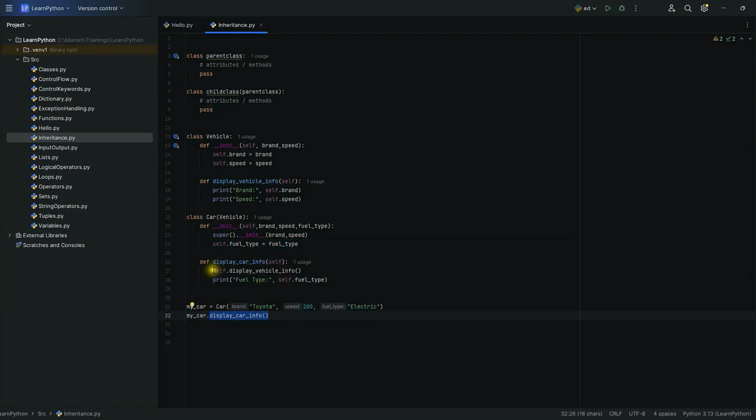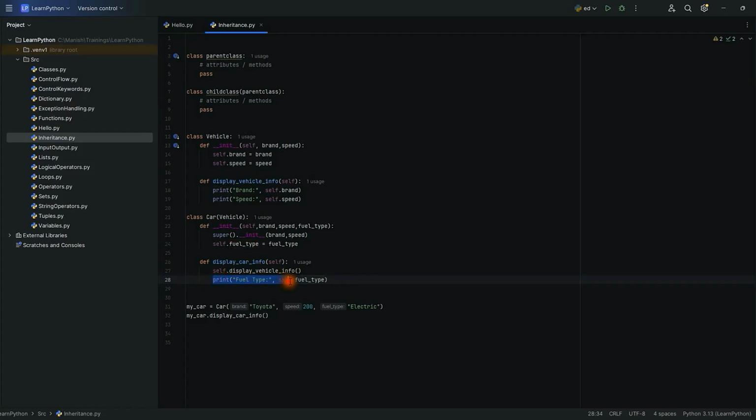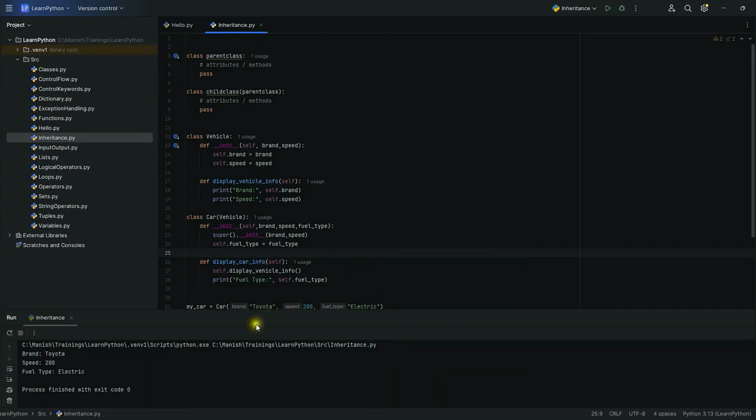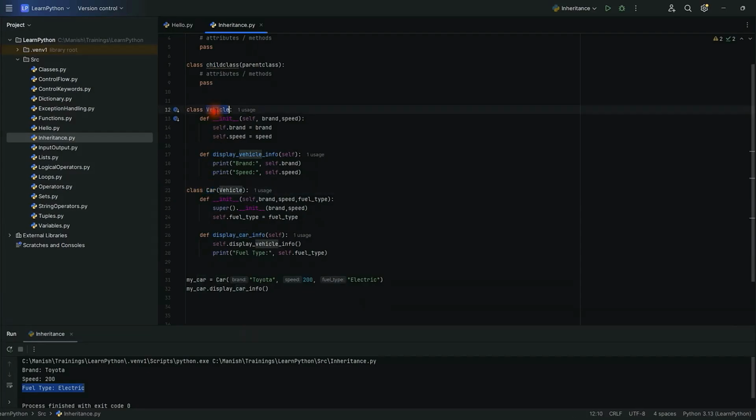Similarly, the display_car_info method first displays brand and speed from the display_vehicle_info method of the Vehicle class, and then displays the fuel type information from the Car class. When we run the code, we see in the output that the brand is Toyota, speed is 200 and fuel type is electric. In this example, we saw a child class inheriting from one parent class.